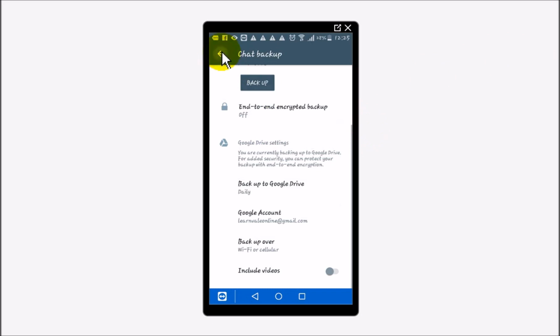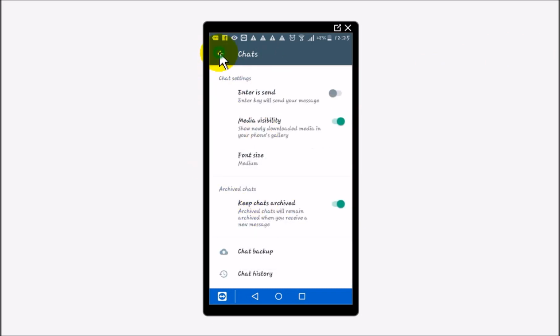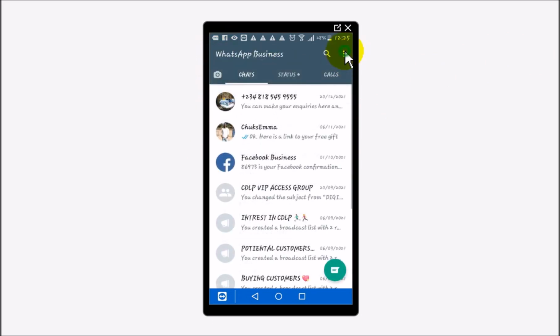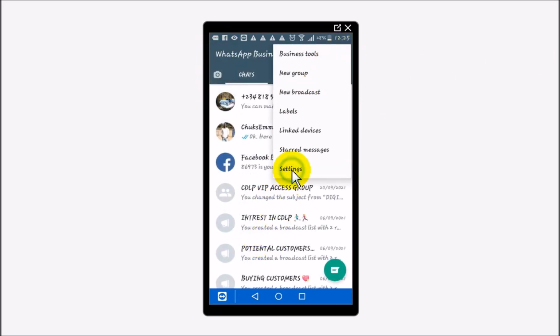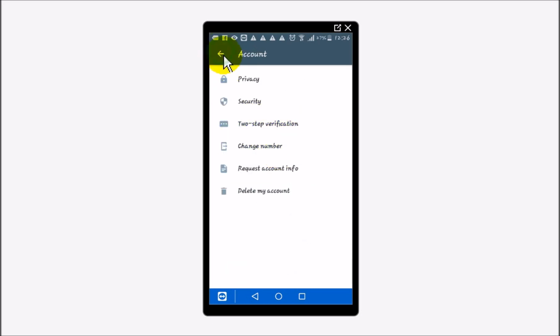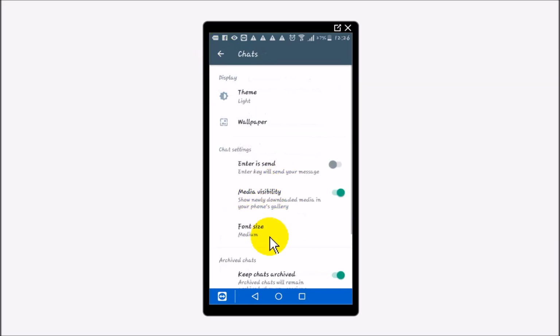So to wrap up, once you install your WhatsApp Business, first of all, come to settings here. Then set up your business tools, set up your account by setting up your two-step verification. Then also set up your chat by backing it up to your Google Drive. Okay, so basically that is it on installing and setting up your WhatsApp Business.